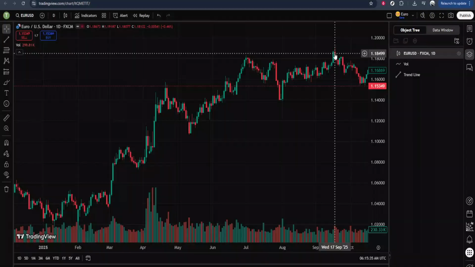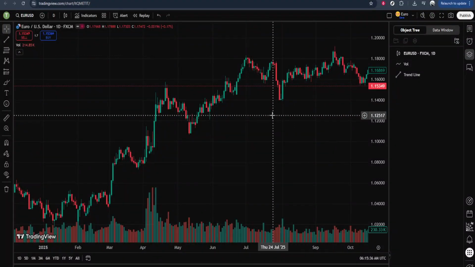In today's video, I'm going to teach you how to take a screenshot in TradingView. Whether you're a seasoned trader or just getting started, capturing images of your charts can be incredibly useful for record keeping, analysis, or sharing insights with others. So let's dive right in.